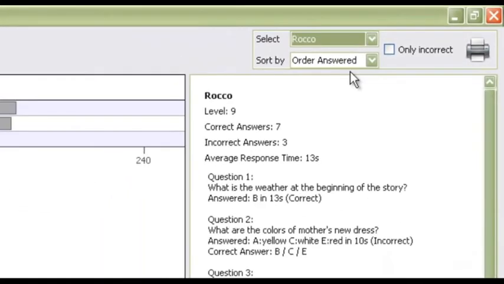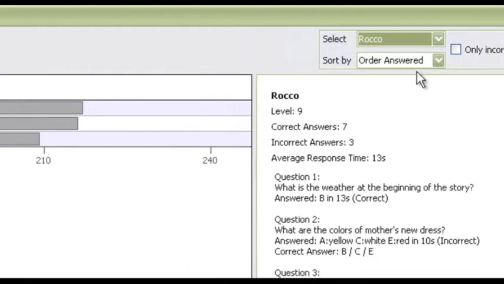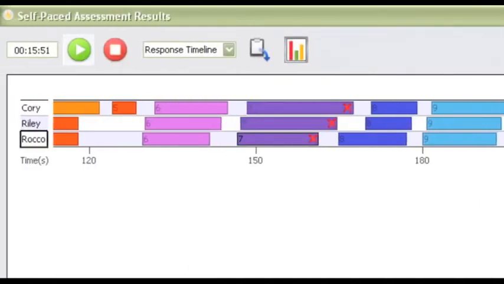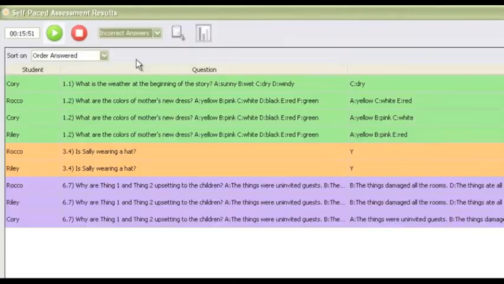So let's click on Rocco. This student got the same number of answers correct and incorrect, but their average response time was just a little bit shorter. In the top left corner, you can see how much time was left in the test in the pre-built time. This test happened to have 20 minutes built in, and so we were down to 15 minutes and 51 seconds remaining.